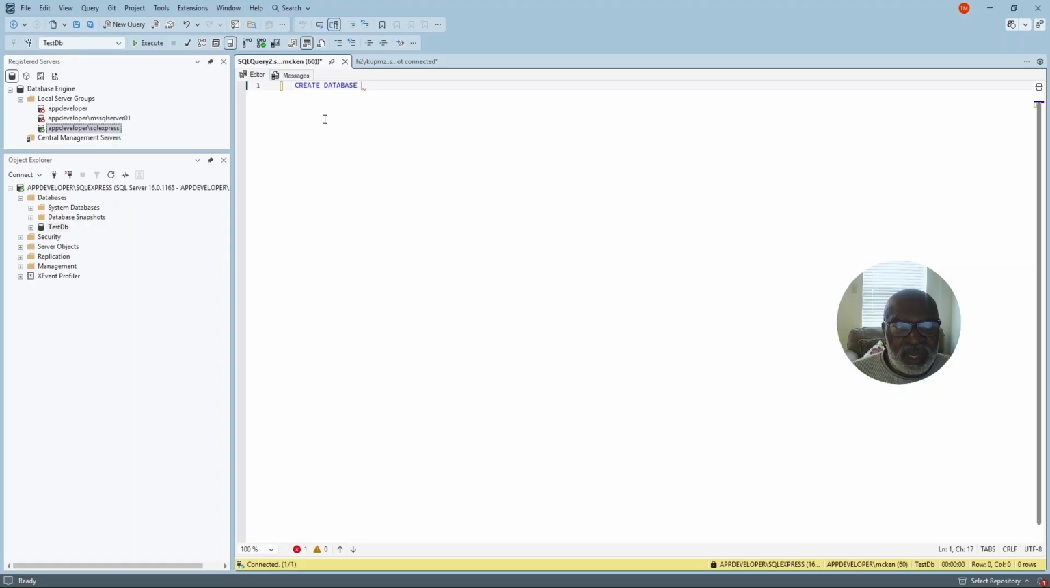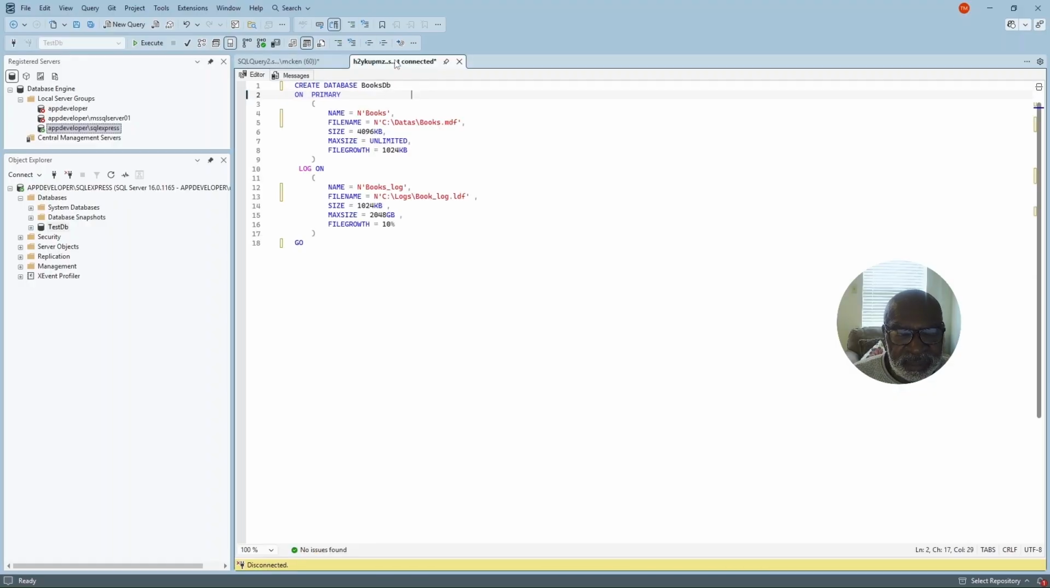So let me go back to the script, and we have a database called BooksDB, and I'm going to walk you through this so that you can understand what each line means. The first line, as I said before, is to create the database. Create database, we're calling it BooksDB. Now the next statement says ON PRIMARY.